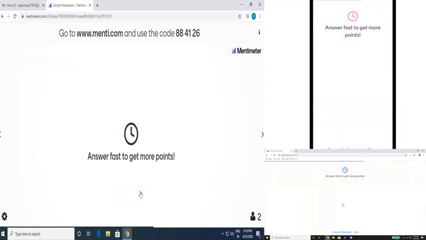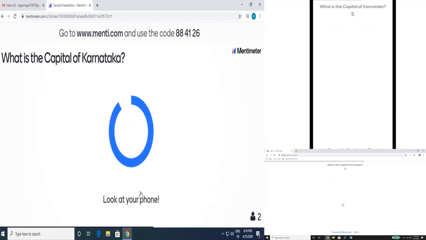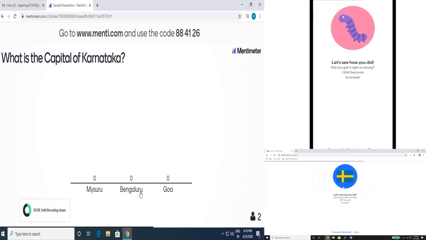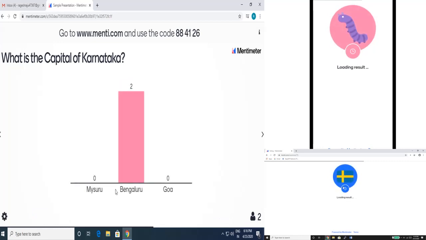So it is going to ask the question. Answer fast to get more points. What is the capital of Karnataka? From mobile I give the right answer now, and from the laptop also I give the right answer. You can see from both I had given the right answer. Now you see both of them had given the right answers.